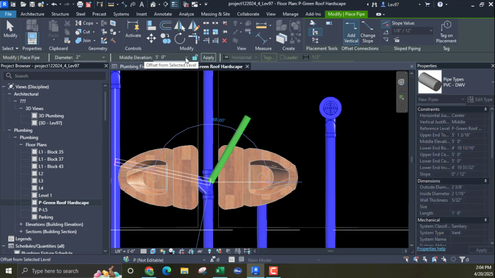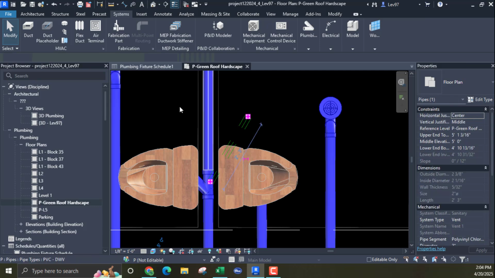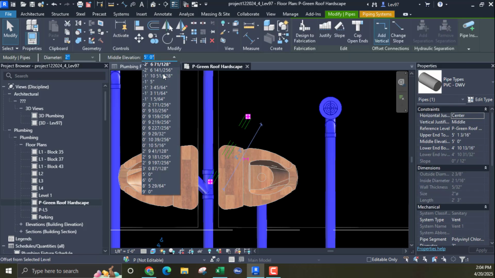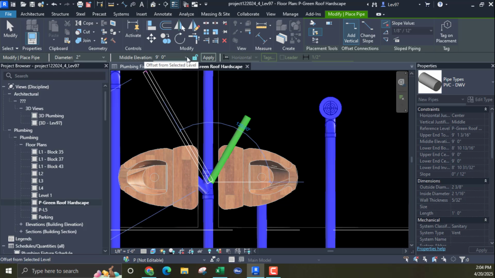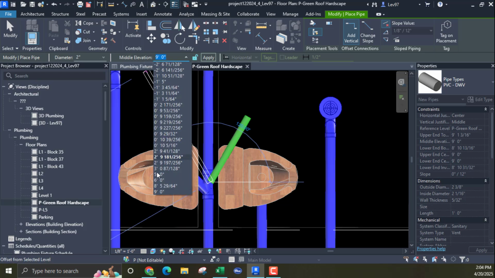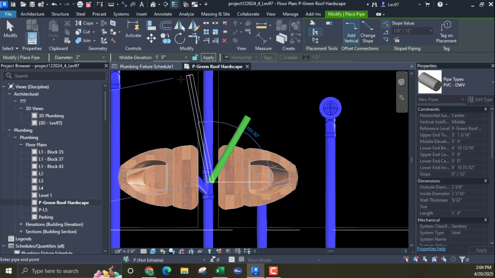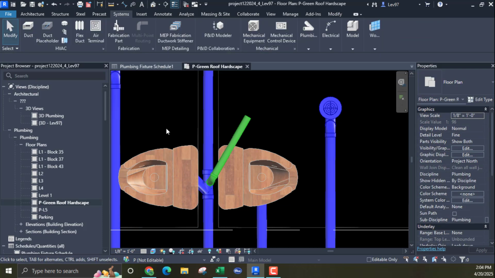It's already at 5. Let's change this to 9. I'm changing the elevation to 9 feet, and I'm going to make it so that the pipe looks as if it's going down. So I'm going to change the end of this elevation to, let's say, 5, and choose apply.